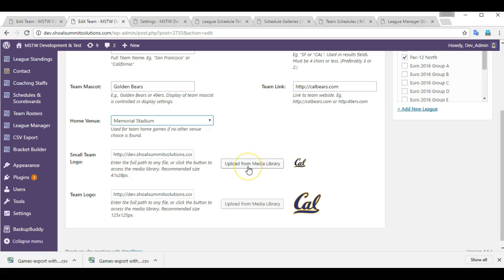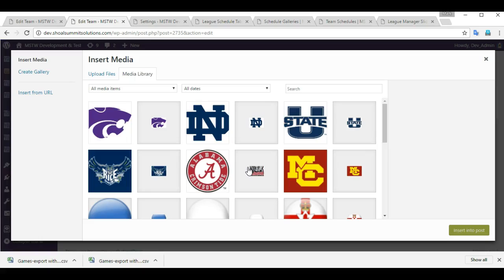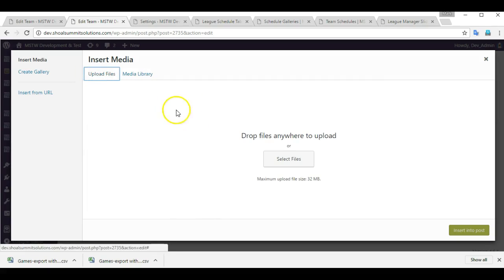But if we wanted to change it, you just do it through the media library. Here's the files. So I'm going to upload a different file for Cal.